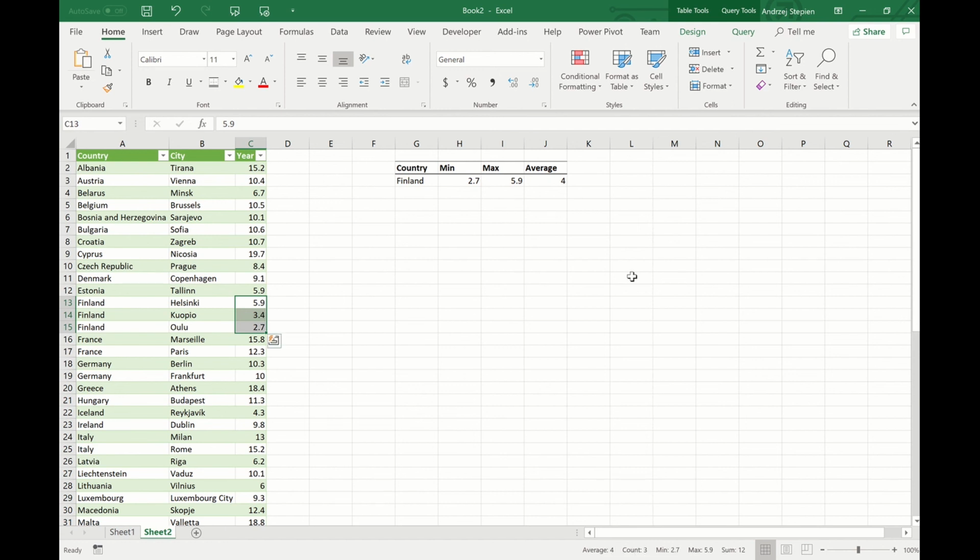Now the reason I've chosen Finland is because it appears 3 times for 3 different cities. Let's try to prove that the formula works by choosing another country, for example Germany. So if I overwrite Finland with Germany, we should get the correct values for this country, and as you can see, this is the case.